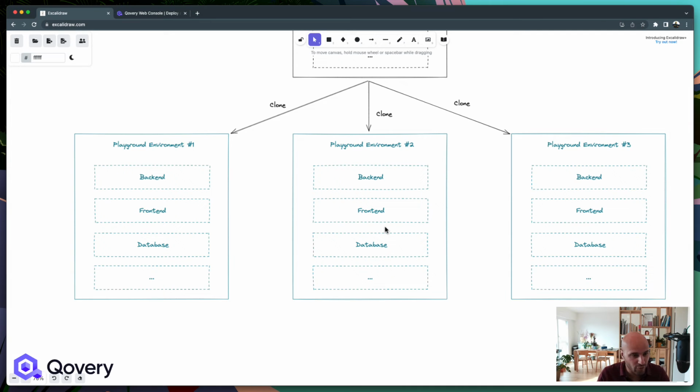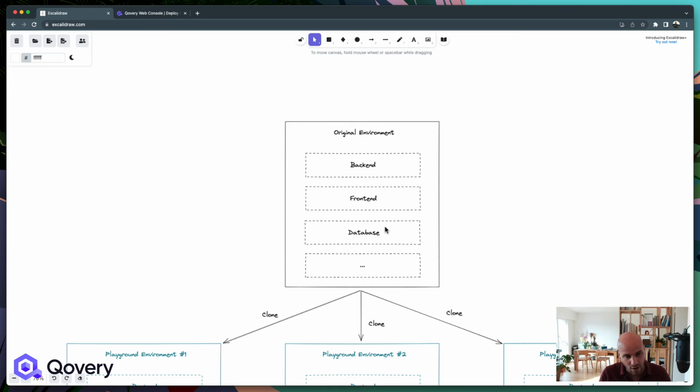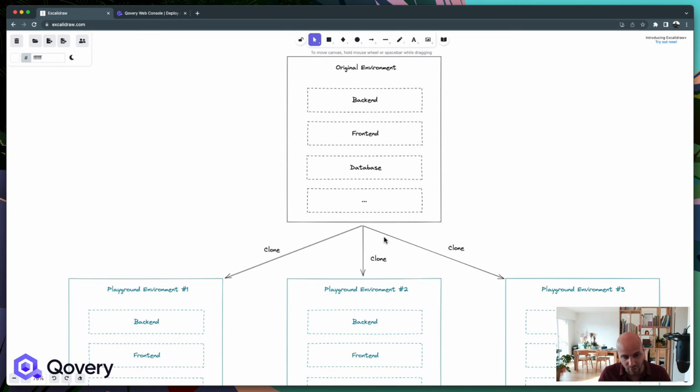We have multiple use cases where the playground environment could be quite beneficial, and this is exactly what I'm going to show you here. It's how to create a playground environment with Qovery. So stay with me and I'm going to show you that.